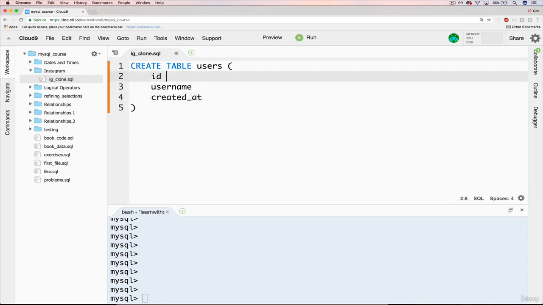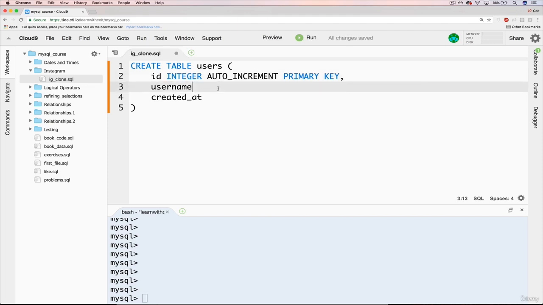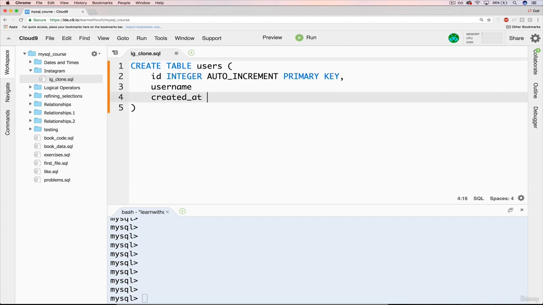So ID is going to be integer or just int. I'll do integer just because I've been doing int, but it's an alias for integer. It's good to see both. And we'll have it auto increment, and it's a primary key. Great. Comma. I'll come back to username in just a second. Created at, I'll do timestamp with a default of now. And you could also do current timestamp. And remember, you could do datetime as well. Timestamp is just smaller. It's easier to store.